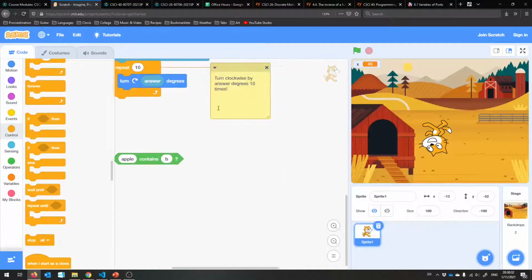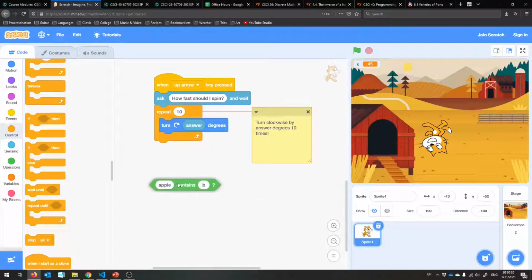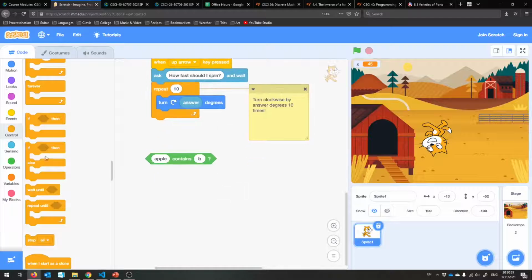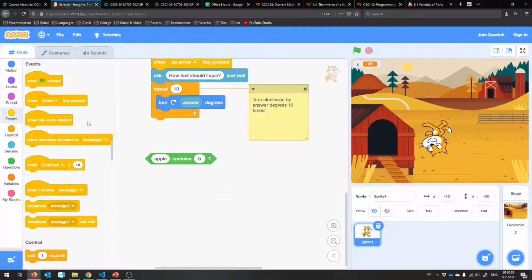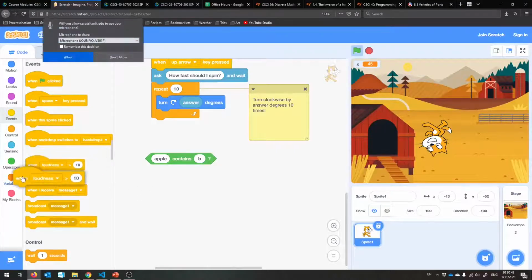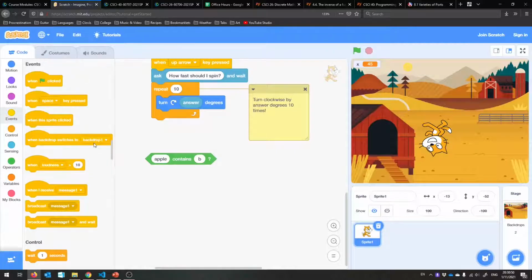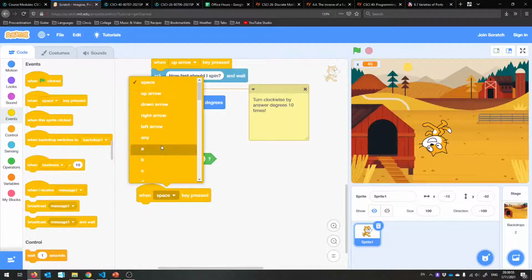So here we go. How do I want to do this? What are the other events that we have at our disposal? Let's see. Wind loudness is an interesting one. It uses your microphone to see if you clap or something. It's very fun to think about. But we'll just do more keys. How about G for go when the G key is pressed?